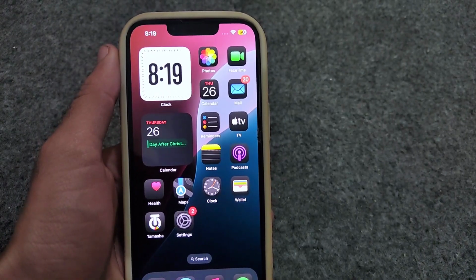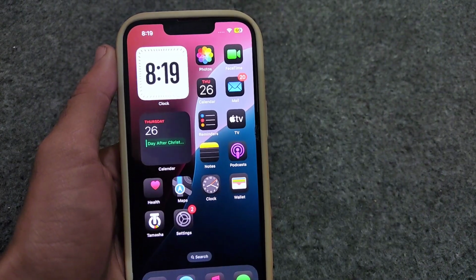In this video, I am going to guide you about the Translation app, which is built into every iPhone.